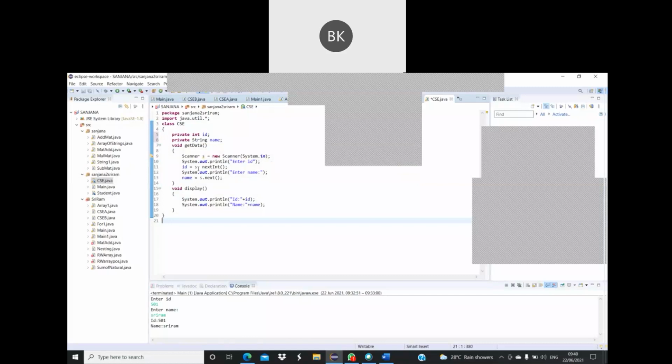The private data, the class data, can be accessed within the class only. Within the class means where? Inside the methods only. Is there any error here? Here I access the ID, here I access the name. Directly, no need of objects also.